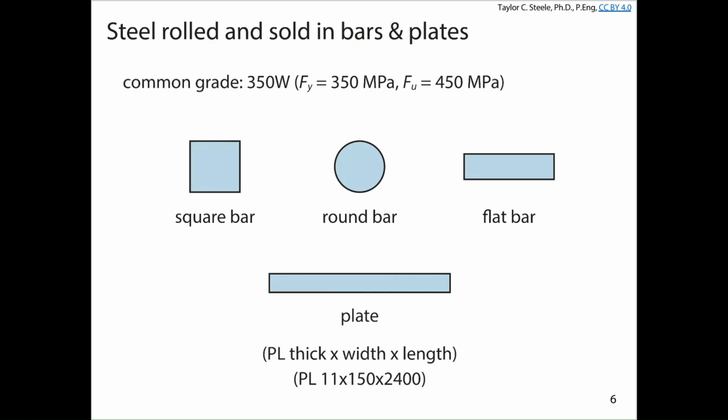For example, this is a flat bar. The difference between a flat bar and a plate typically is that a flat bar has an aspect ratio of about 1 to 10. And when you get more than 1 to 20, roughly speaking, you start to get into the flat plate kind of situation.